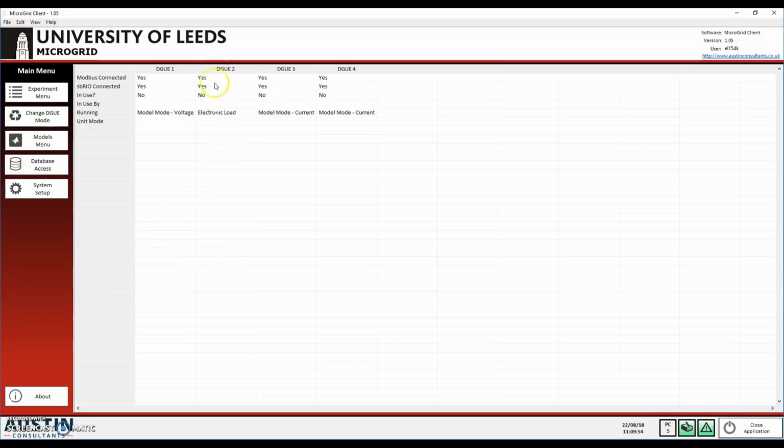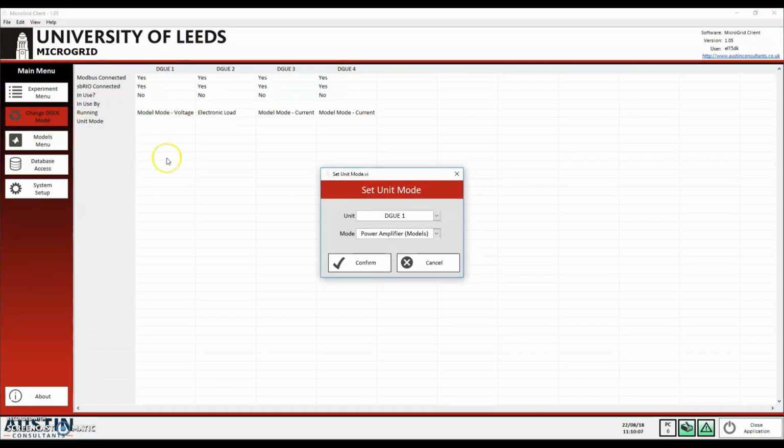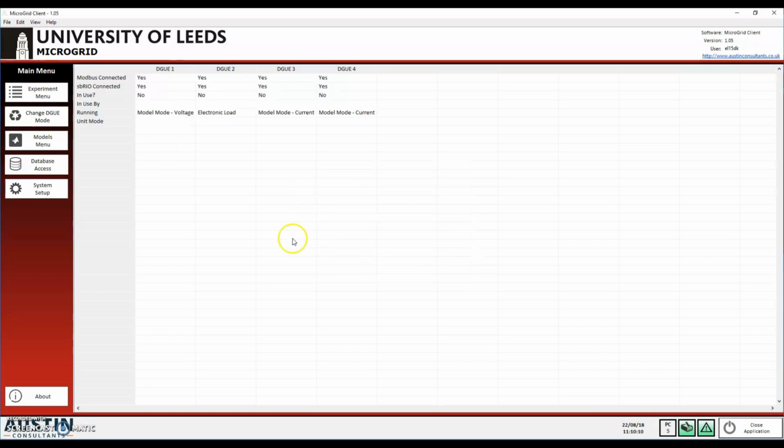So I've noticed on Unit 2 I've got an electronic load already set up. However, if I change the mode on Unit 1, I'll get a grid emulator, so I'll go ahead and do that. Now I have a grid emulator and electronic load.